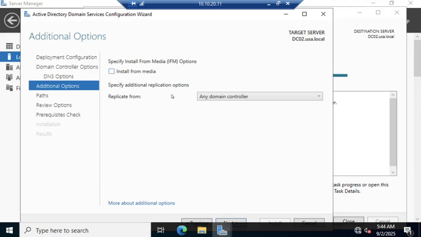So here, first of all, we are selecting replicate from any domain controller. We can also choose any domain controller from here, from where to replicate. If we have a domain controller in the same network, you will choose that one to replicate Active Directory from there to this new server. You can also choose install from media. If you have created media to copy the Active Directory database, then you can use that one too.